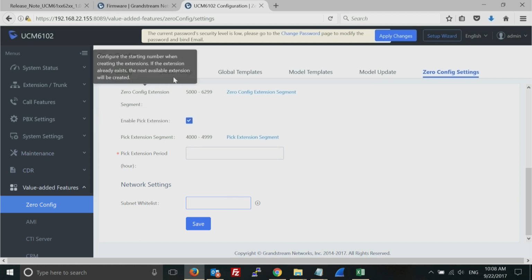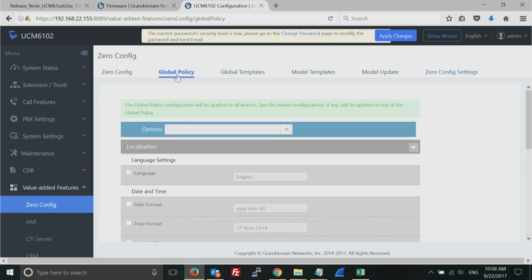All right. Now, going back to zero config, I told you that we have the global policy, global template, and model template. So typically, you assign an extension from the zero config, right? When the phone is detected, you assign an extension to that particular phone and some minor settings.